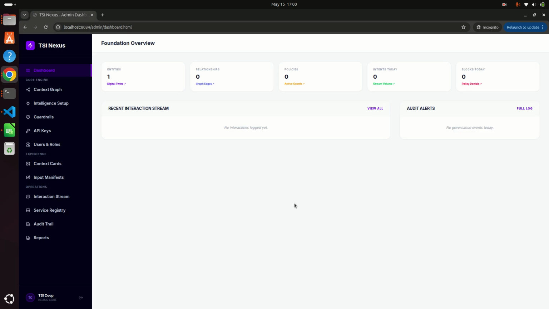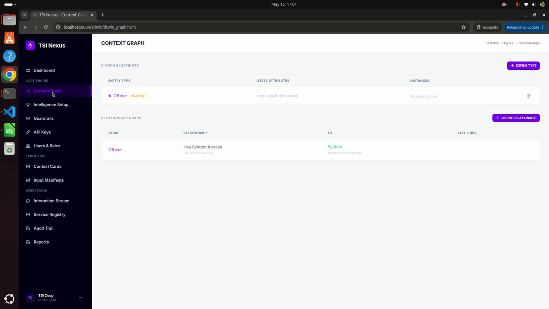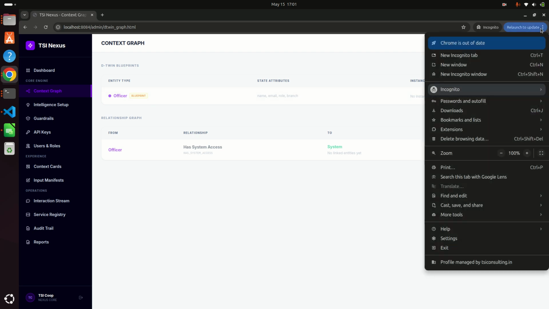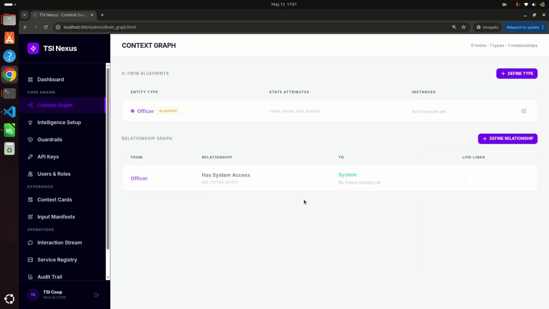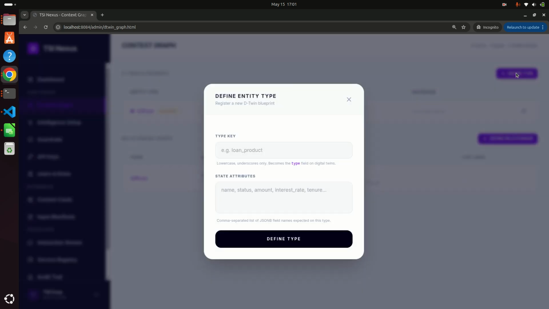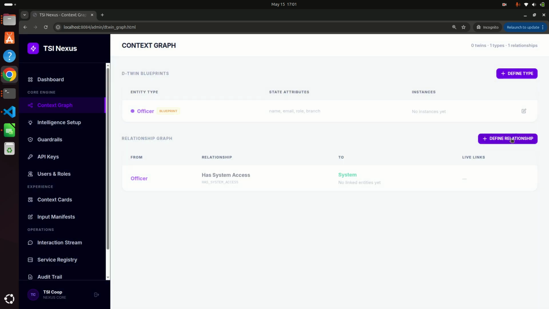So this is the admin console. As you can see, there is a dashboard with some metrics, and there is a context graph, which is the knowledge graph. Let me zoom this for you. I hope this is better. So you have the context graph, and there is just one entity, which is the officer entity by default, and the relationships can also be set up. You can set up a new entity by going to the pop-up. Similarly, you can define these relationships.